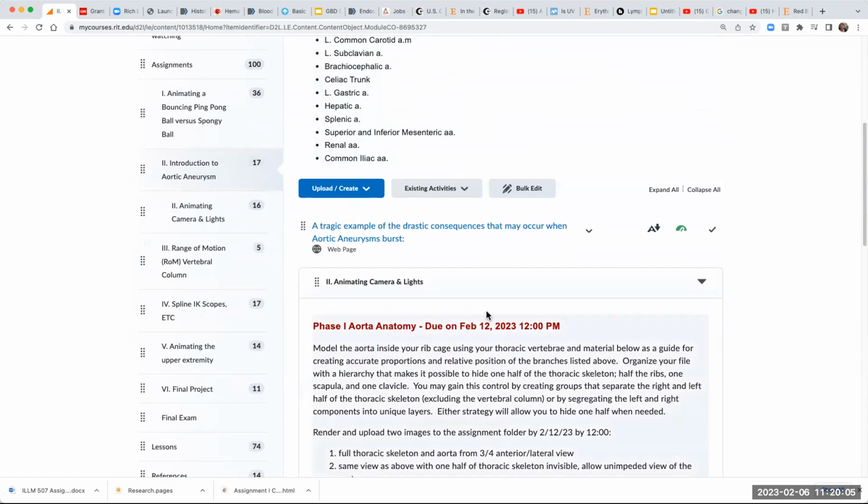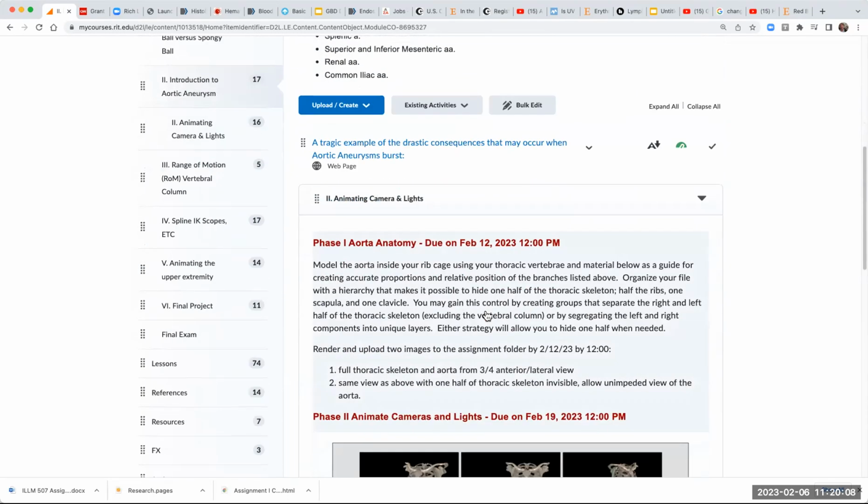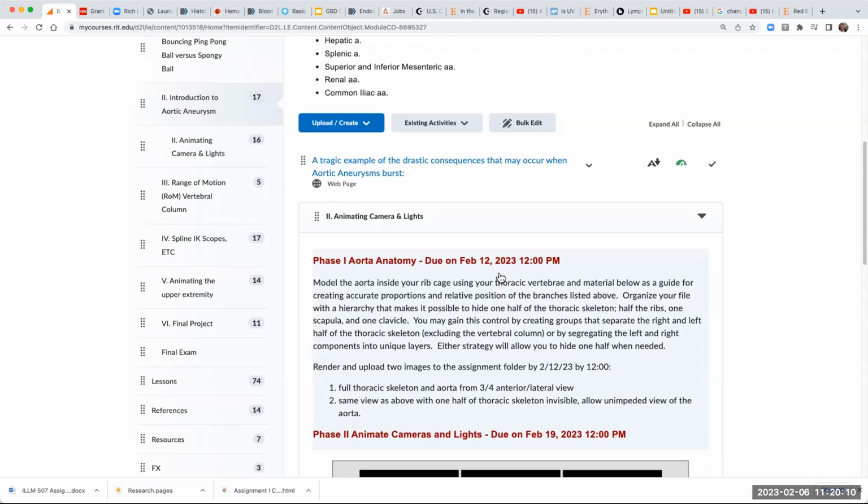Your assignment that's due on the 12th is two renderings. Both should be from an anterior lateral view, and in one of them the rib cage on one side should be removed so I can see the aorta. The other rendering can have the full rib cage intact, just like you saw in the movie.